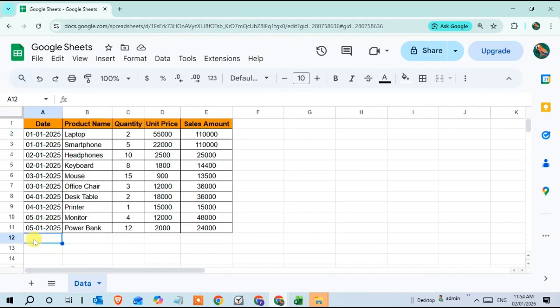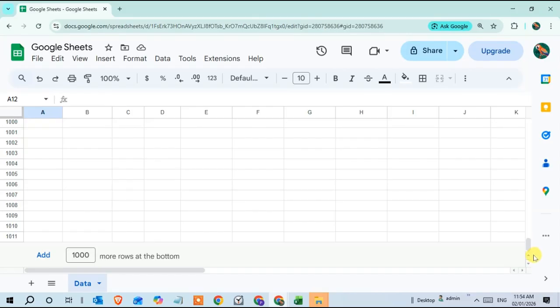Simply select the cell after your data, then go to the right hand side, then scroll down, then hold the shift key and select here the last cell. And here you can see all the cells are selected. Then release the shift key.